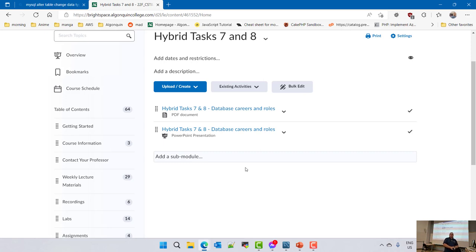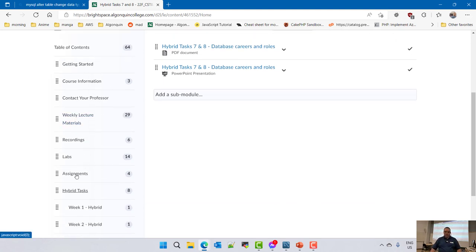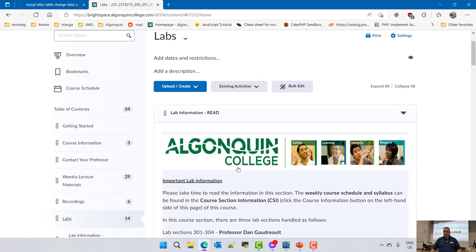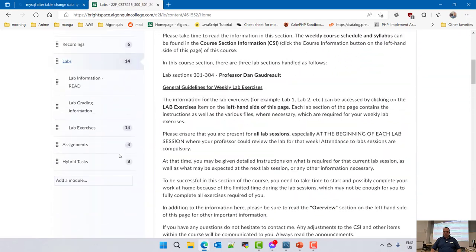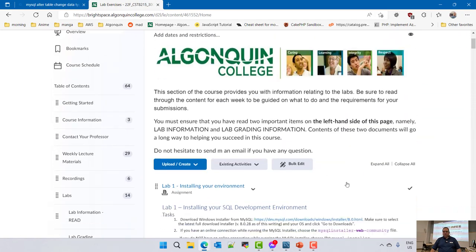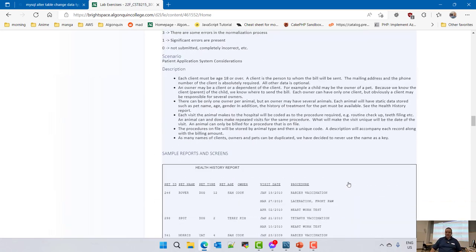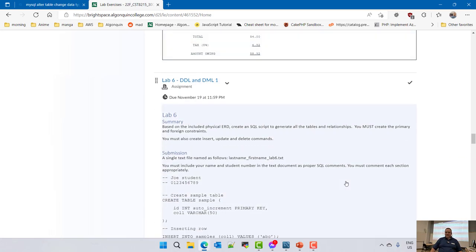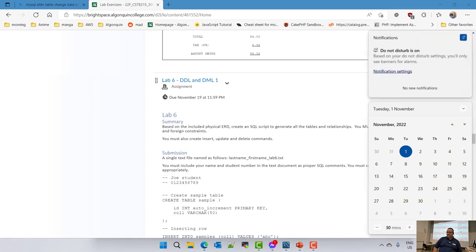Lab 6 is out. It is not particularly difficult. It's not going to be due for, let me go check the due date on that. Lab 6, November 19th. Really? Whatever. I have to go double check that date, but for now it's going to stick at November 19th. If it changes, I will let you know.